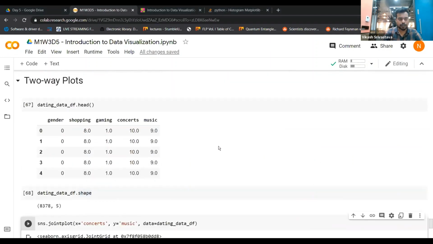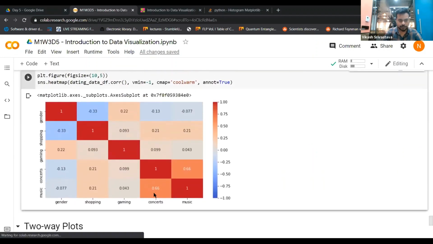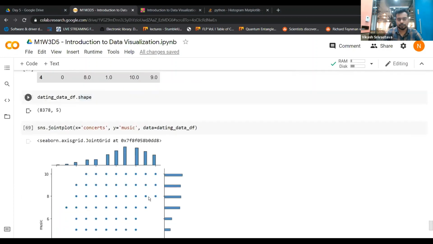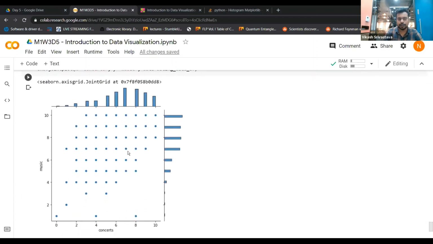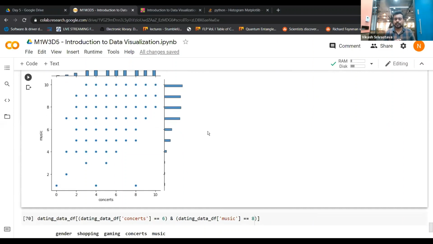So what was the correlation earlier between music and concert? This was around 66%, so this is quite positively correlated. You'll find most of the people who are rating themselves higher in concerts will also rate themselves higher on music. So here we're talking about correlation.